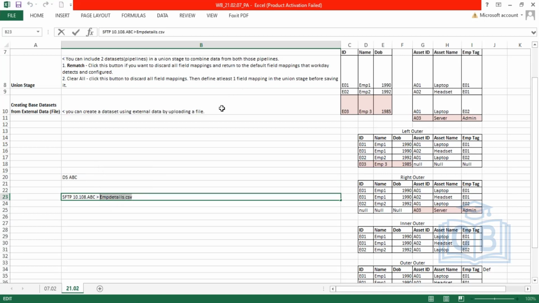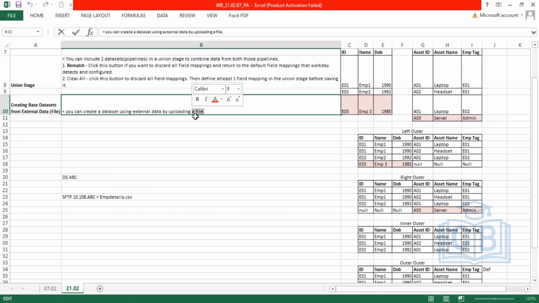But from file, you're manually uploading it. So every time new data comes, you'll have to manually upload it. So if some data changes every day, you'll have to keep uploading a new file every day. So that involves a manual activity, right?